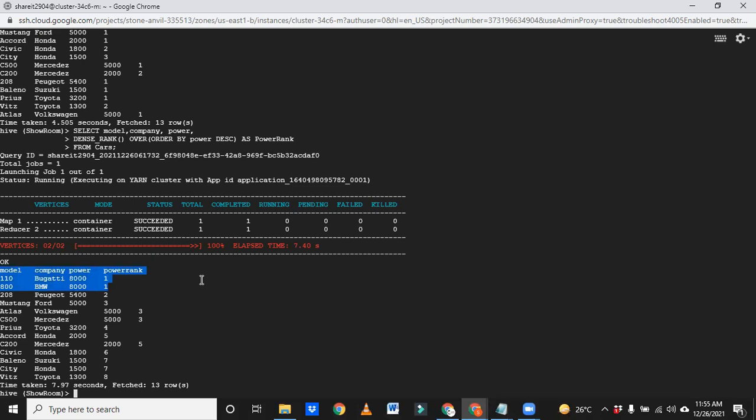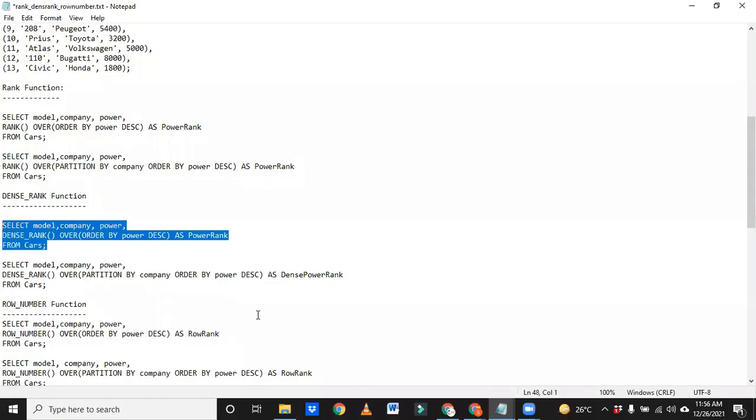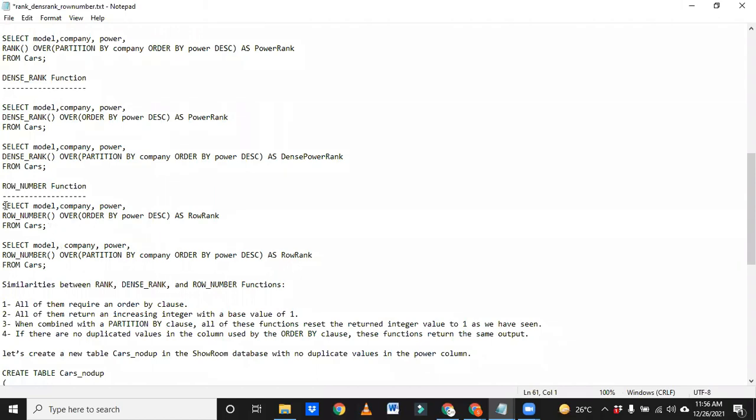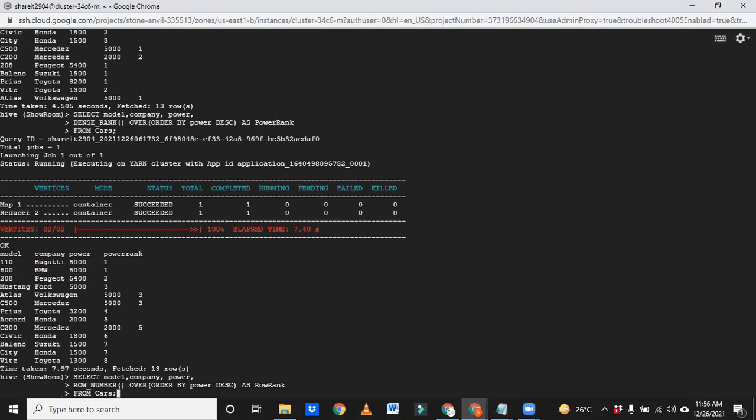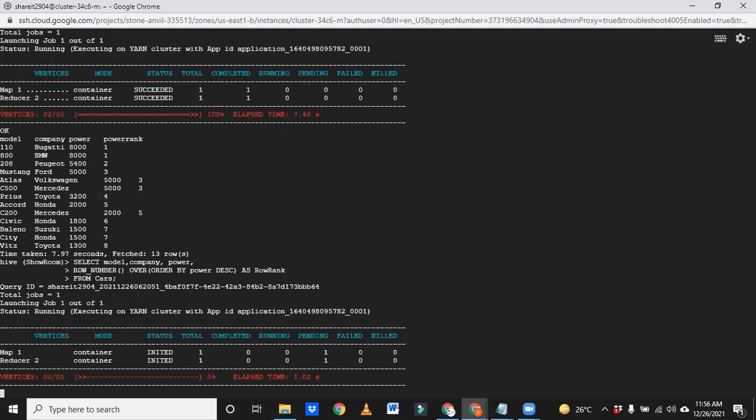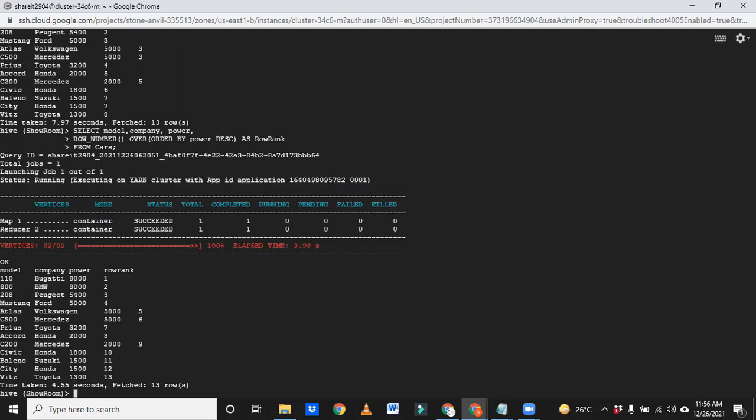But you will see some difference in row number. Let's see what that may be. Let me go to row number. This is the row number function. Let me run the same query. Row number. The syntax is the same. Try to understand the difference. See here, row number.